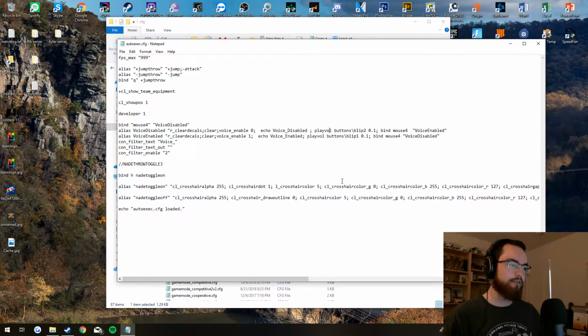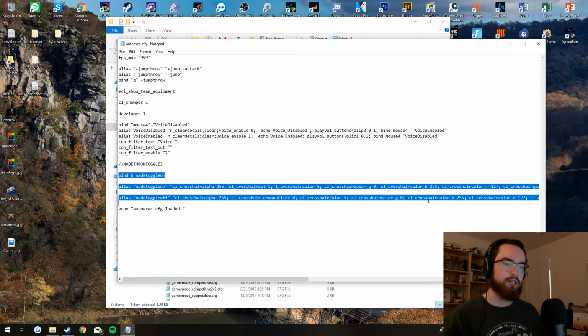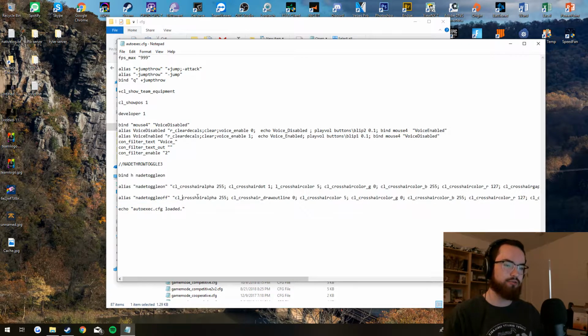And then I have my smoke crosshair. This just makes a very extended crosshair, and then I can switch it back to my normal crosshair, which is here. And then I have echo autoexec.cfg loaded in console. It will just say autoexec.cfg loaded in console when I open up the game, so I just know that it's for sure loaded.